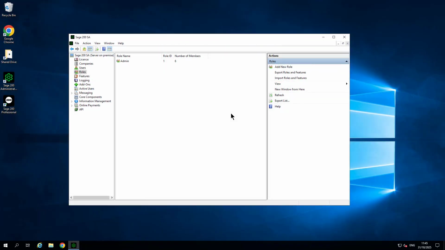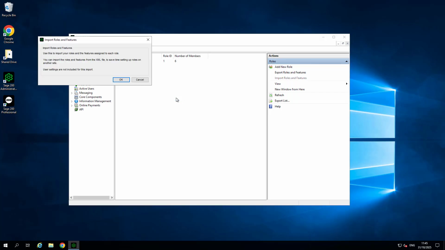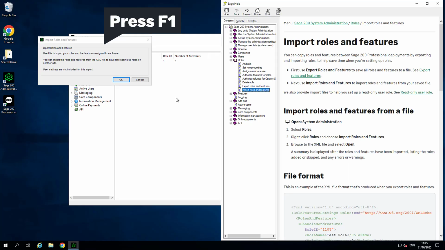Next, let's have a look at importing roles and features. Again, this can be accessed by right-clicking the Roles node, left-clicking the option from the Actions menu, or right-clicking the background of the list of roles and selecting Import Roles and Features. We are going to import a read-only user role which has been prepared by Sage. This can be accessed from the F1 help files.